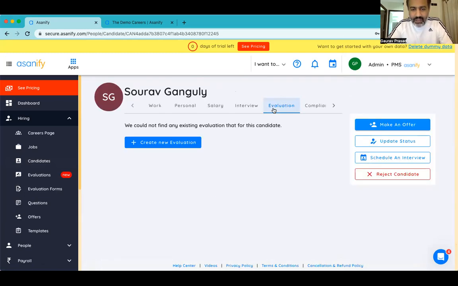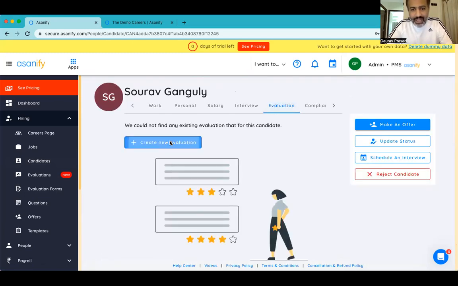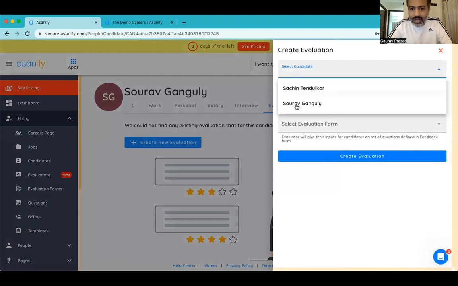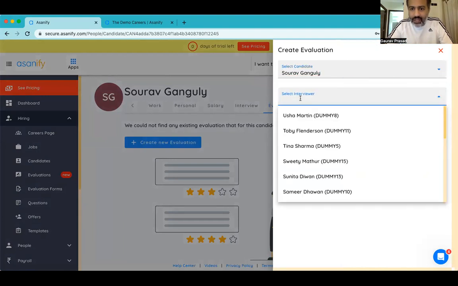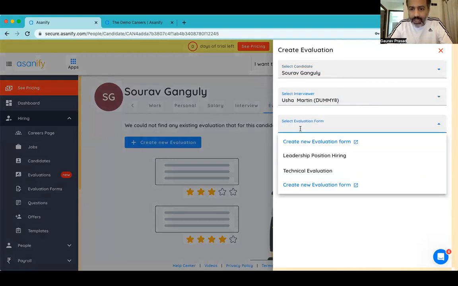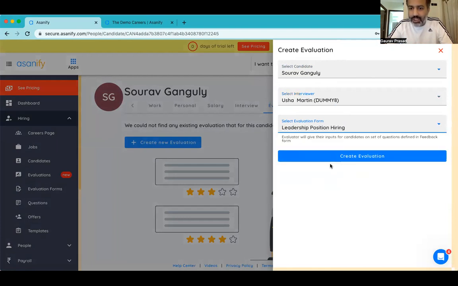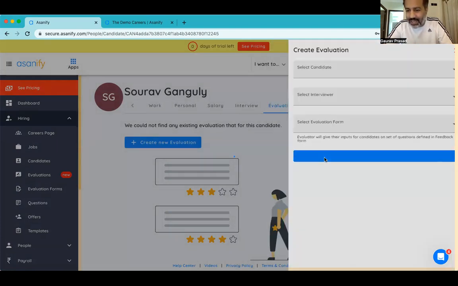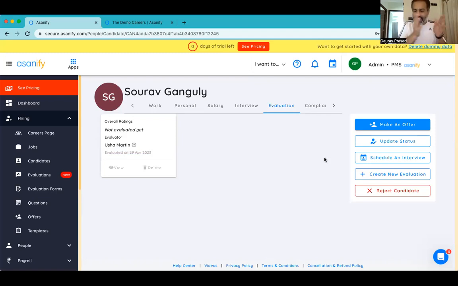So I will go to the evaluation tab for Saurav Ganguly. I'll create a new evaluation. I will select that Saurav Ganguly will be interviewed by Usha Martin and she will use the leadership position hiring form, and I can create this evaluation. So now I have scheduled that evaluation on the calendar for whoever the interviewers were. And I have also pre-decided what the questions will be and in what order they will be asked for evaluating Saurav Ganguly.